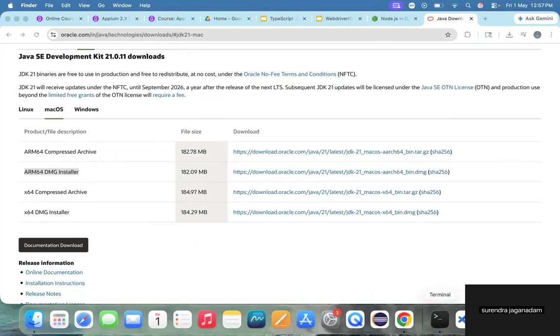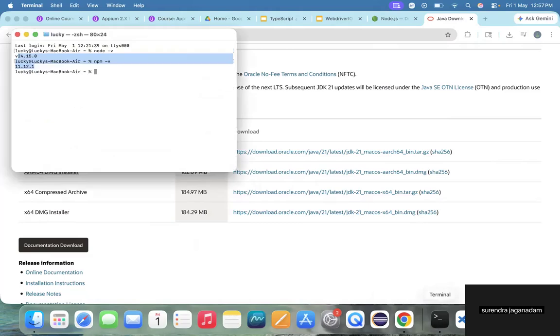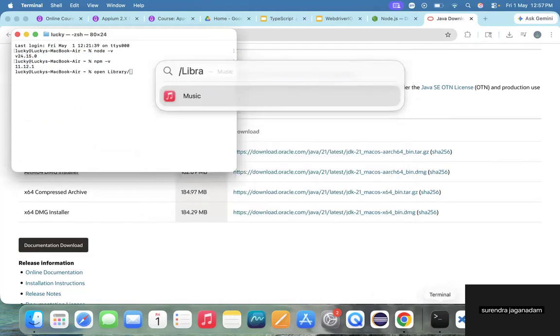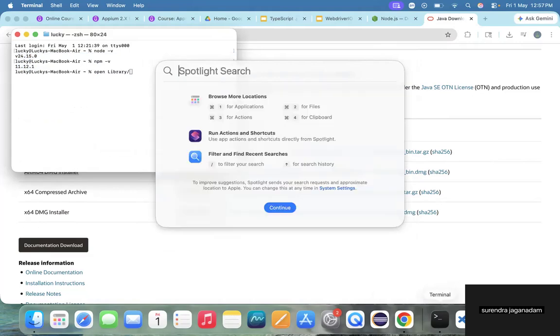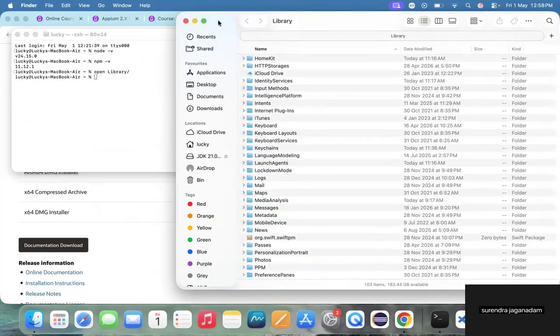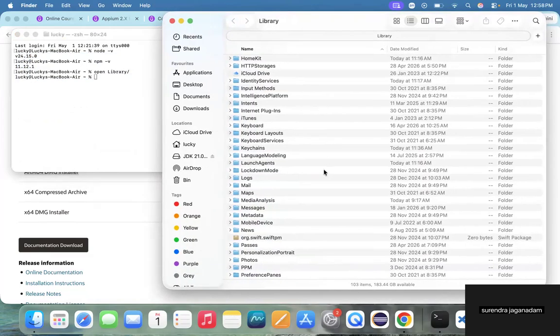So what I am doing right now here, in my terminal, I'm using open library. So here hit enter. The thing is, directly we can use command space, and here type library. Ideally, it should display library. For me, it's not displaying library. That's the reason I was using open library. As and when you hit this one, see here a new library folder got displayed for me.